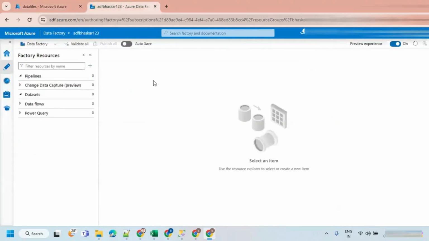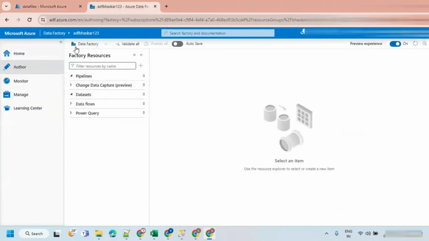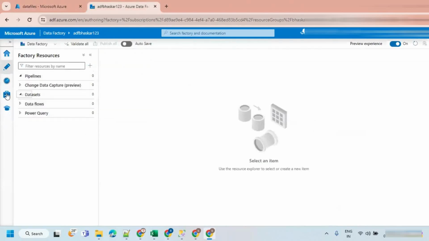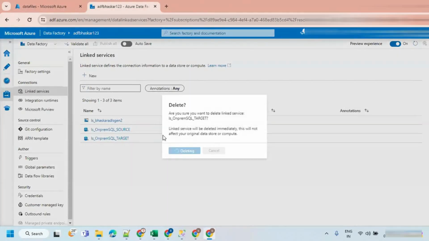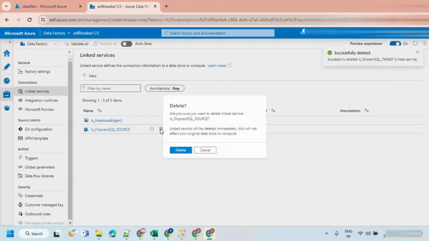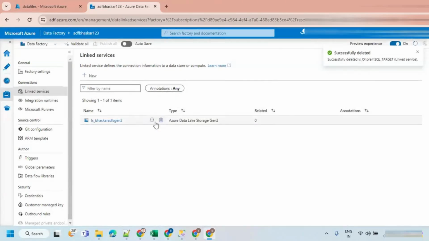Let's go to the Data Factory. It's a brand new Data Factory. I'm not having anything in this place. I think I have some linked services. Let me remove all of them. Just feel this is a brand new Data Factory.